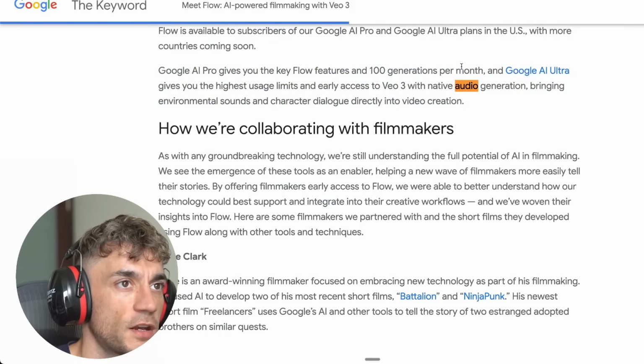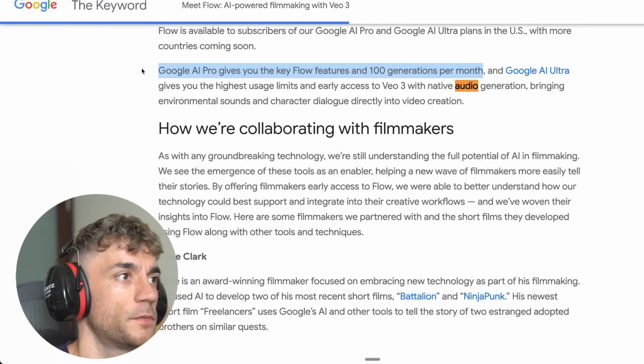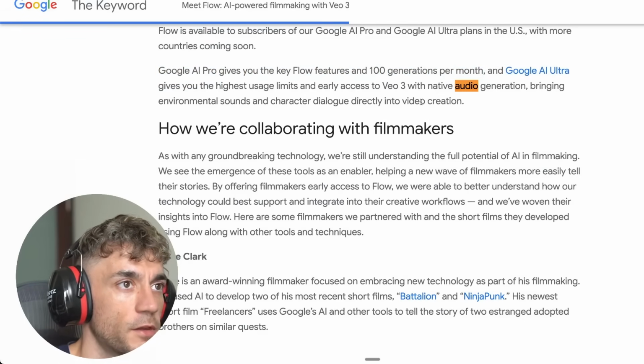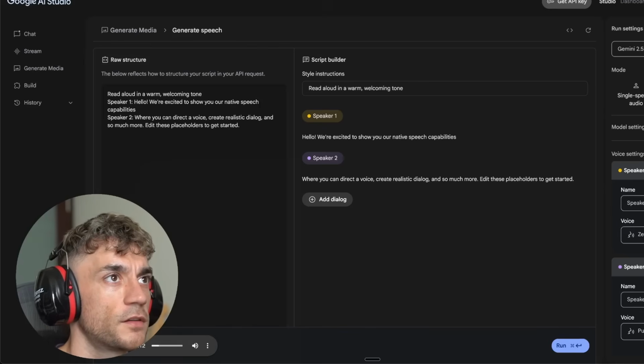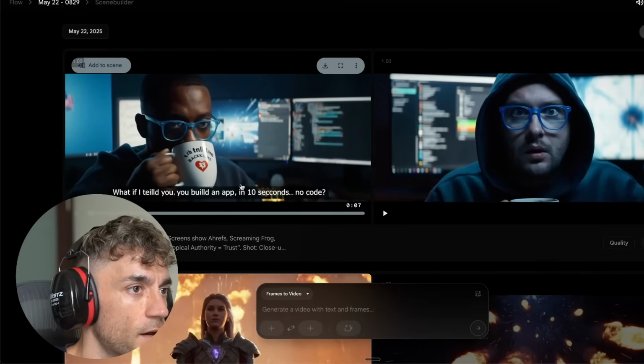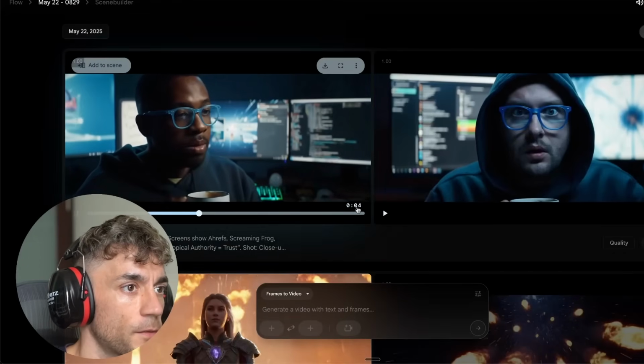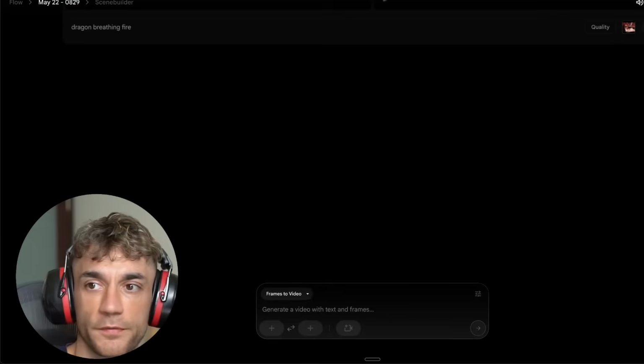So we get 100 generations per month with Flow. Just something to be aware of there in terms of token limits. It does say you can get audio generation, but I can't see it. Let's just play this back. There's no sound option there. But still, pretty cool stuff.